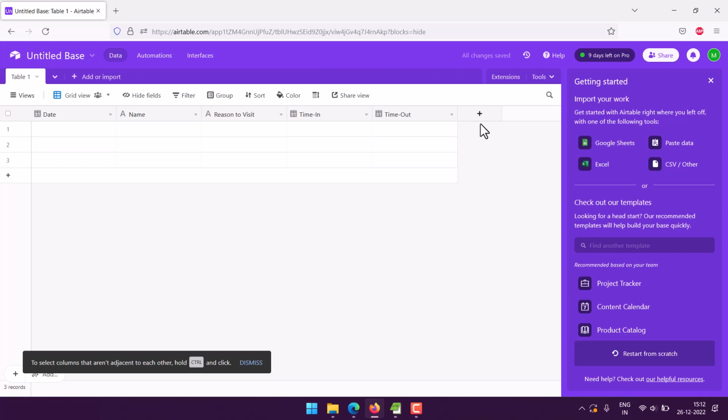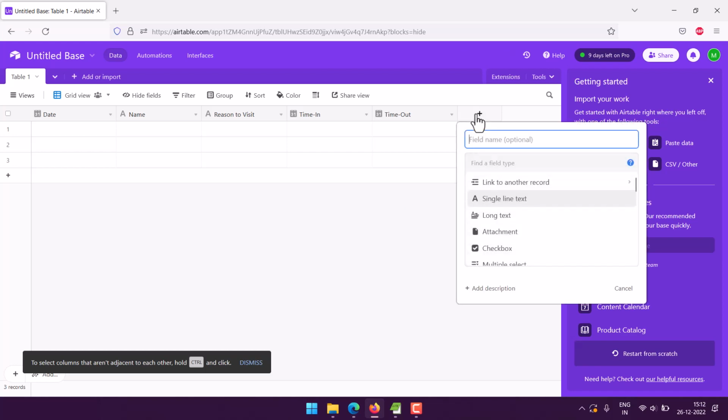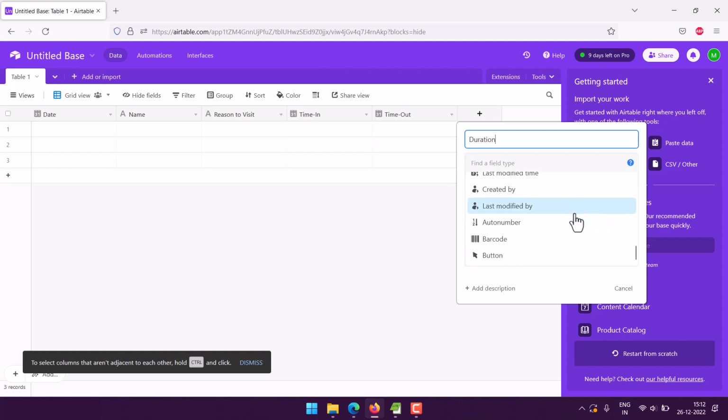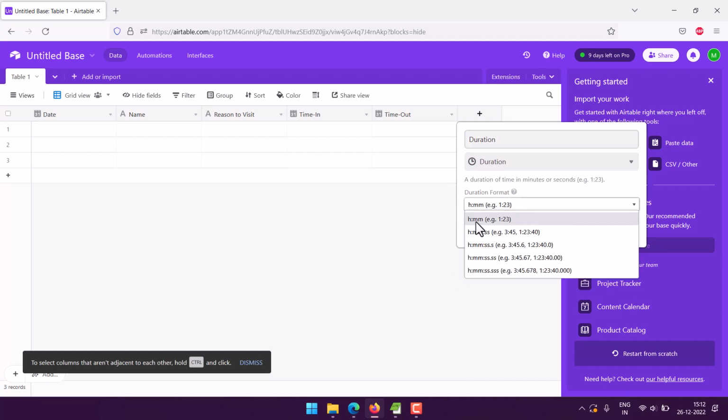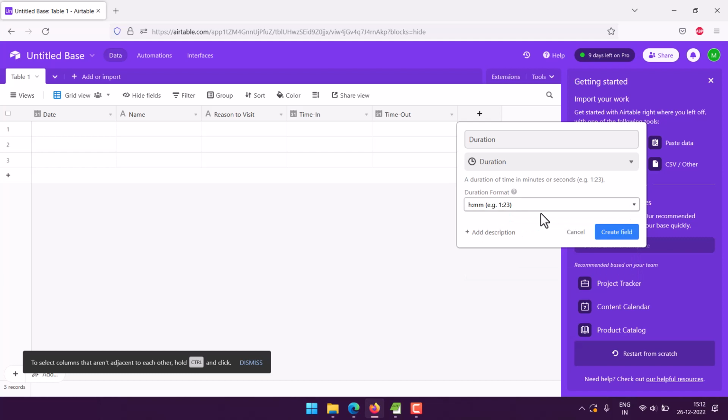Then the final field I need is duration, which we can automatically calculate, but that will require a formula, and unless you have the paid version, I'm not sure we would be able to compute and add that. So in that context we can simply use duration. So we have hour, minutes, seconds. Create field.